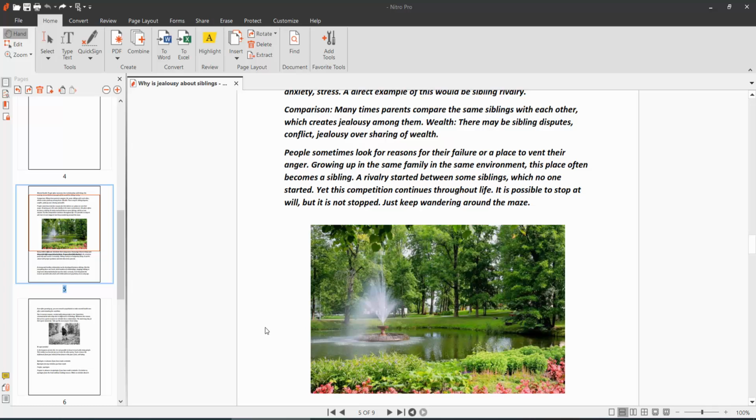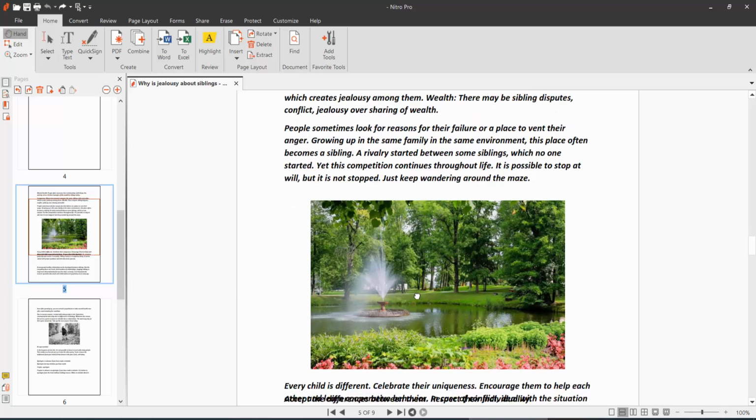Hello everyone, today I will show you how to put an image on text using Nitro Pro PDF Editor. Open your PDF file with Nitro Pro PDF Editor and I will put this image on this text, and the text will be placed behind this image.